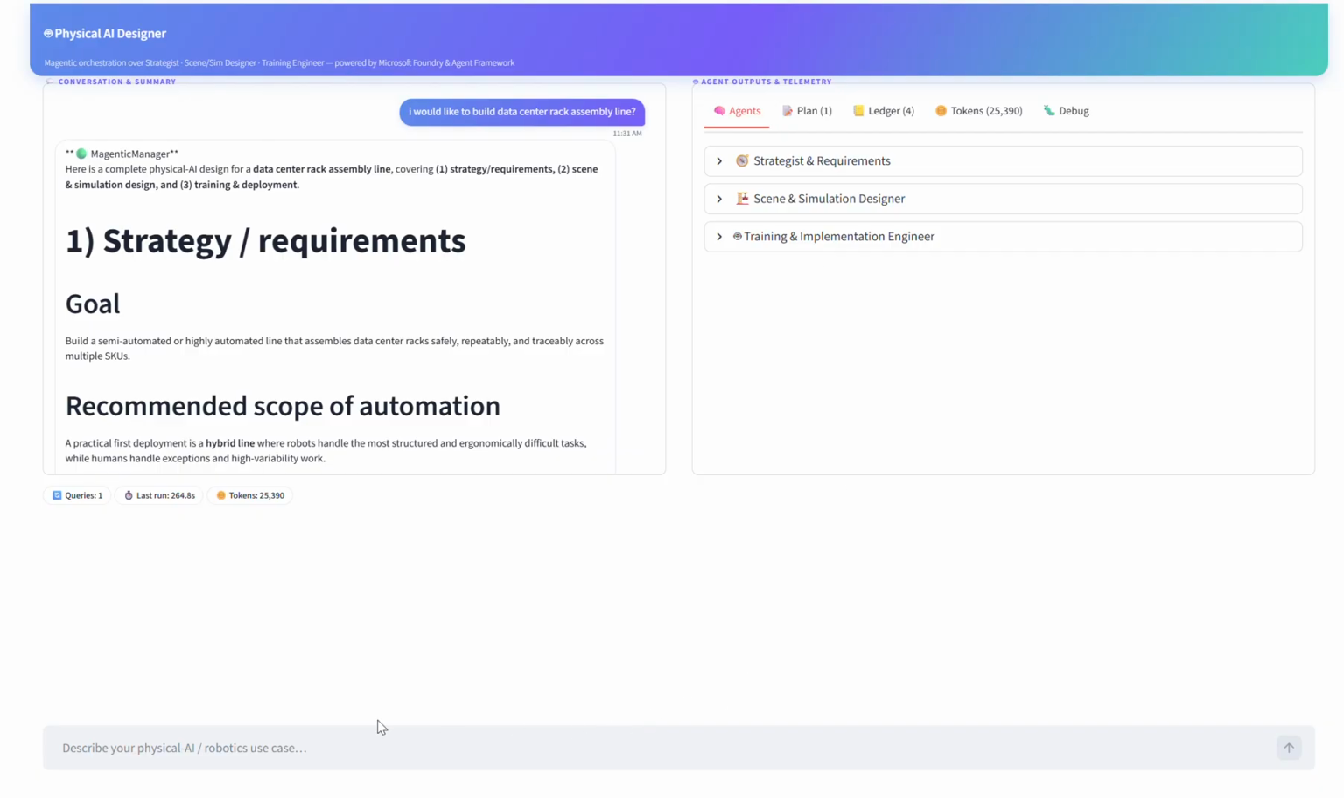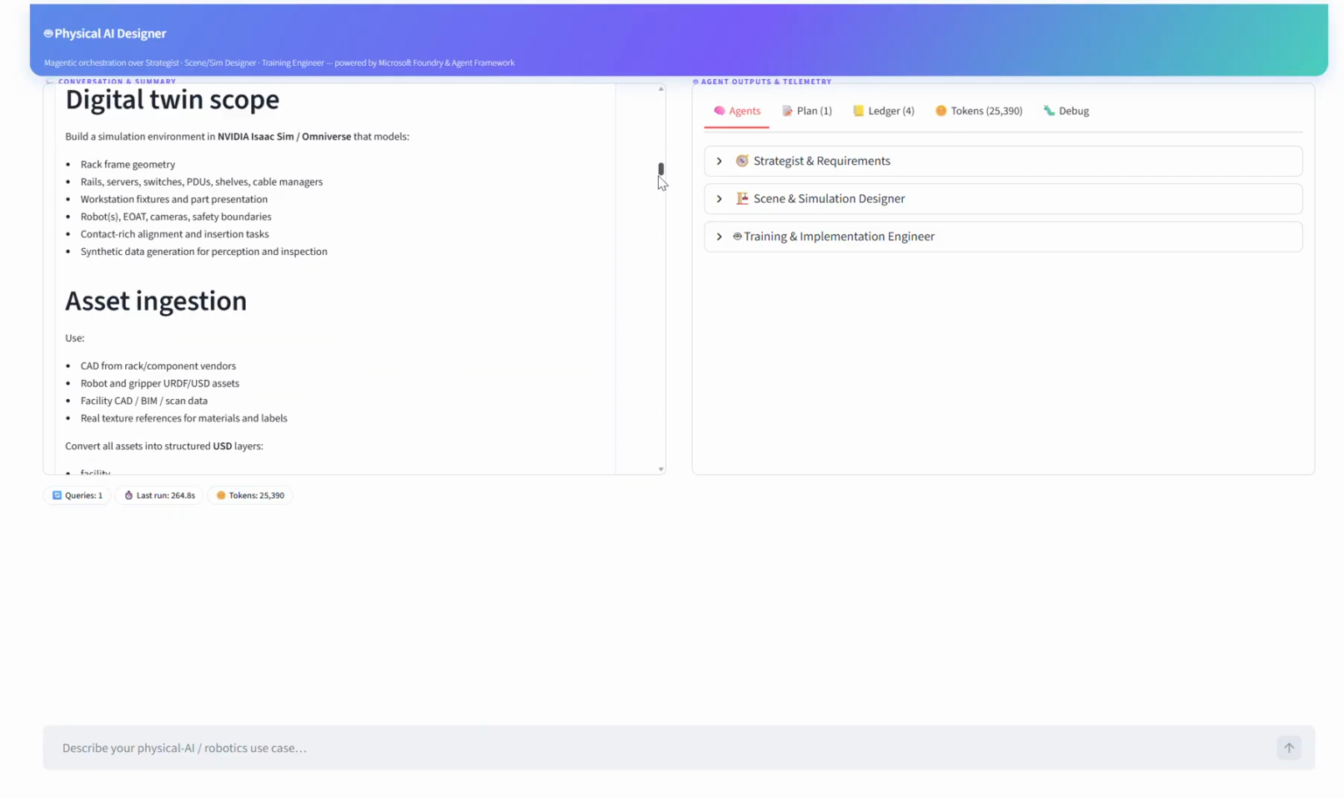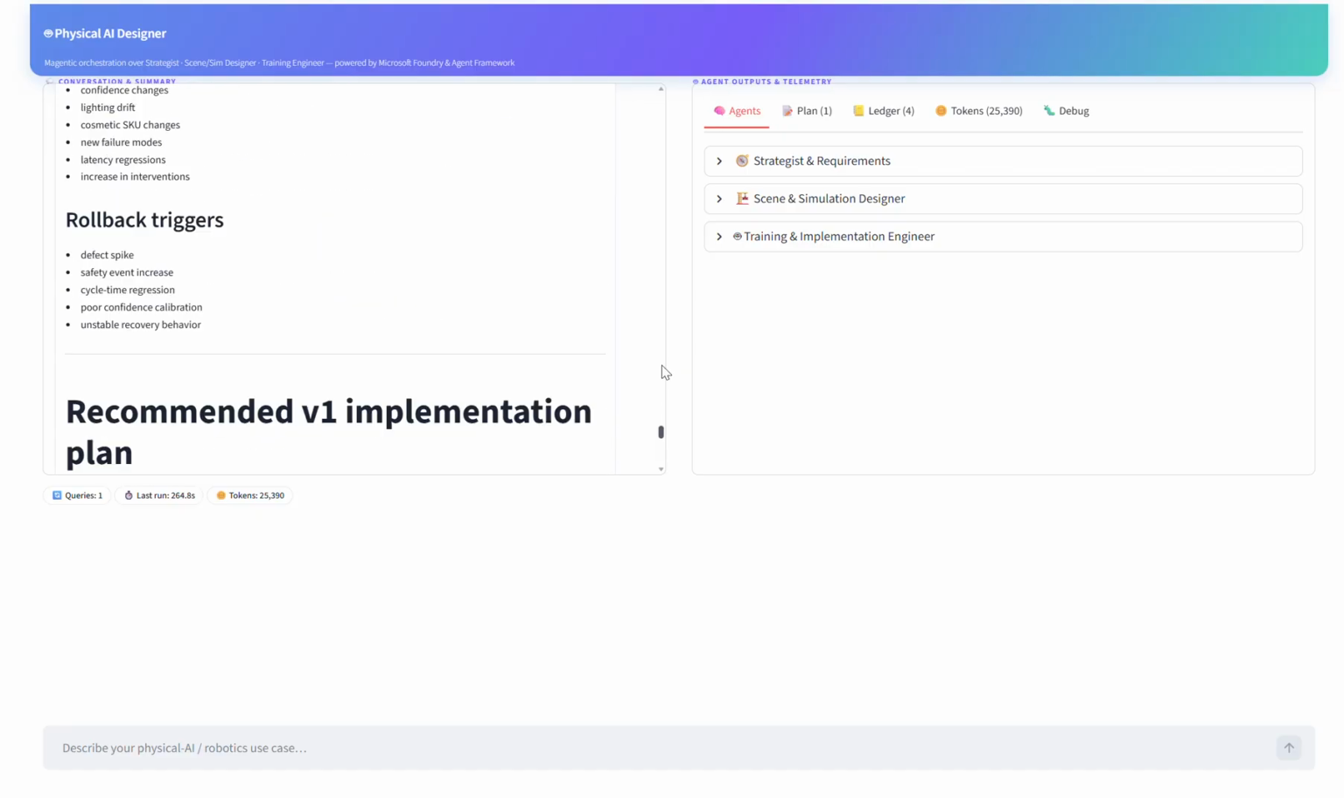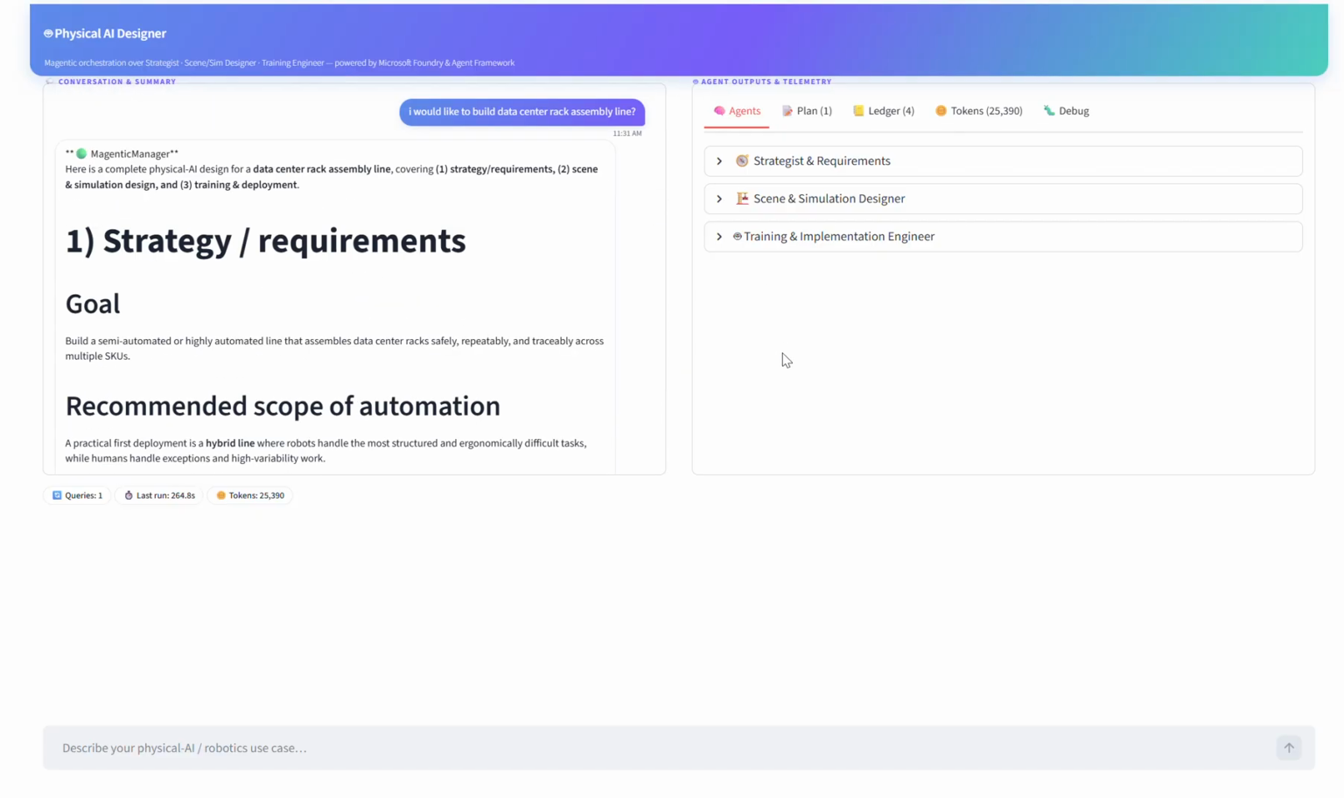So this is a Streamlit app, and you can see at the bottom we can type whatever we want. I'm saying I would like to build a data center rack assembly line, and on the left side you can see it went and gave me the entire summarized content. I'm using the Magentic orchestrator from the Microsoft Agent Framework, with just the agent framework's regular agent, and I have three different agents.